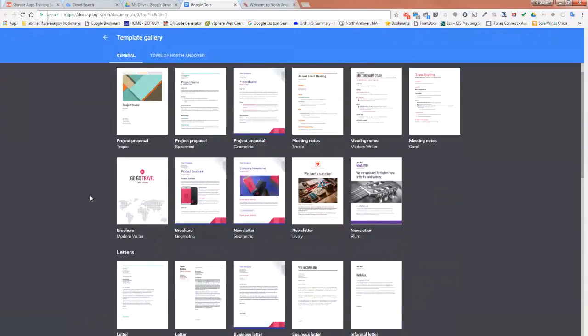Or we can take something that you're using and make it a template for you. And then, see where it says general, but then see where it says Town of North Andover?